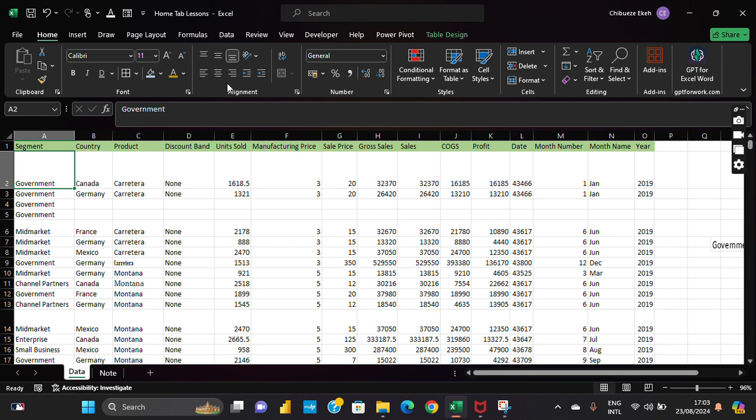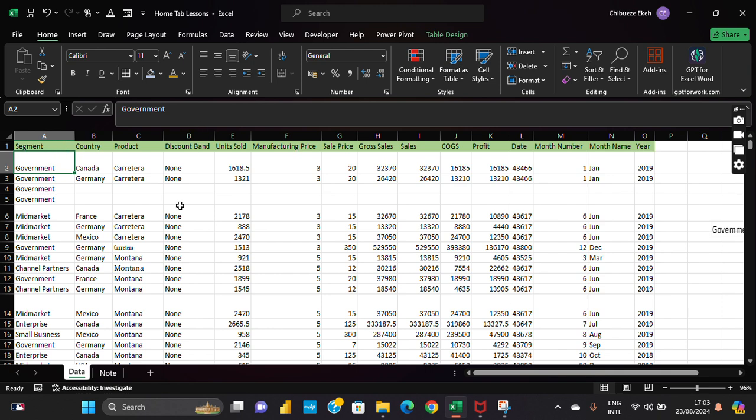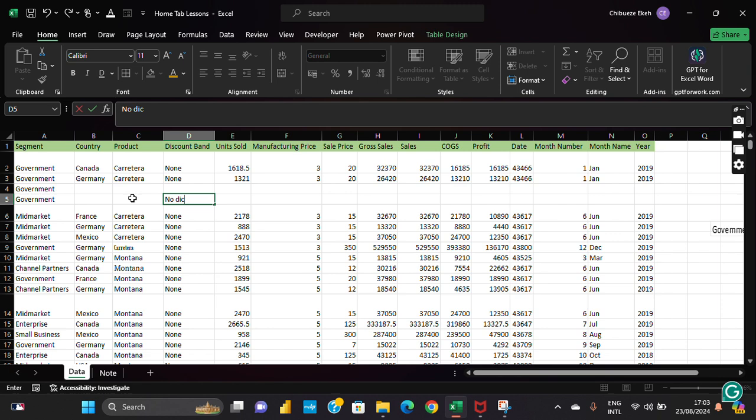So the next thing we're going to be doing on our list now is text wrap. So this is it, this text wrap button. Now let me do something here. I'm going to type in a long sentence. Let's say no discount was given because the product was unavailable.